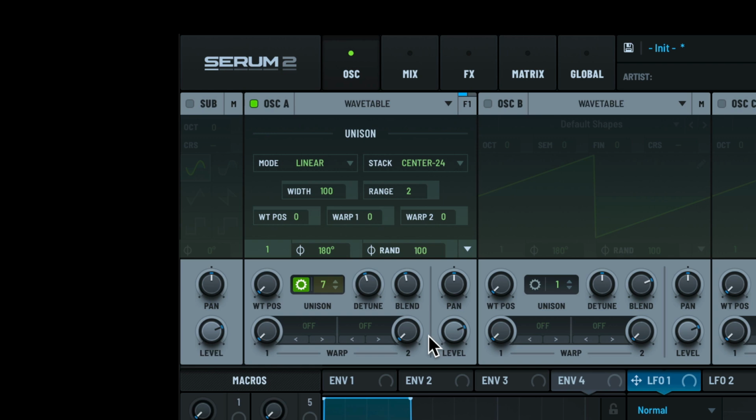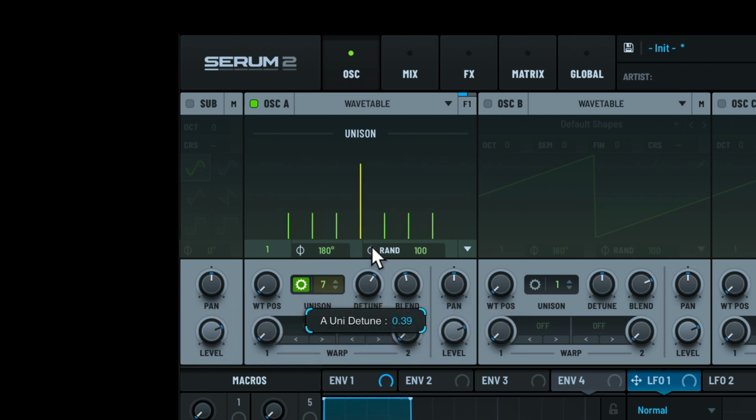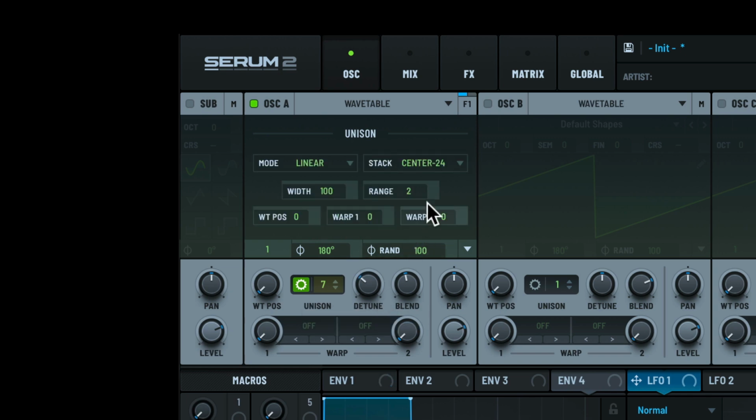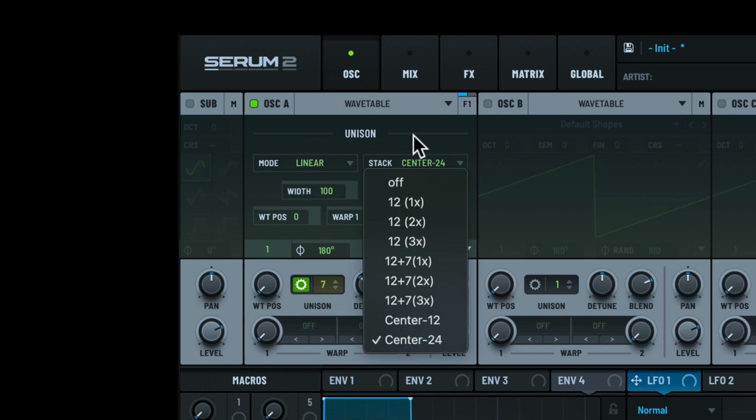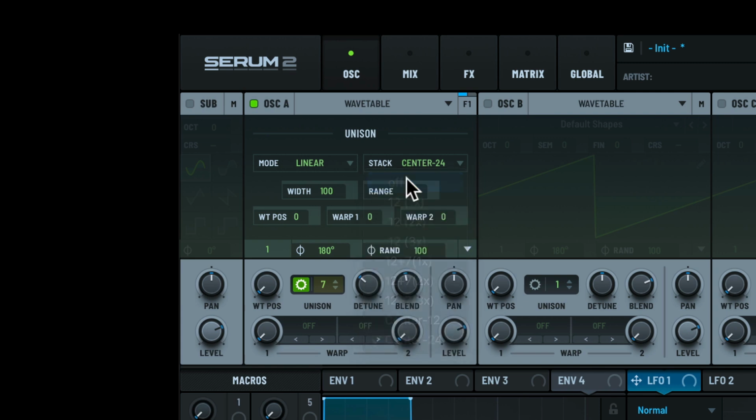And you can have it 2 octaves below. You got to be careful with this because that's going to get quite low at 2 octaves below. All right, I'm going to set this back to off.